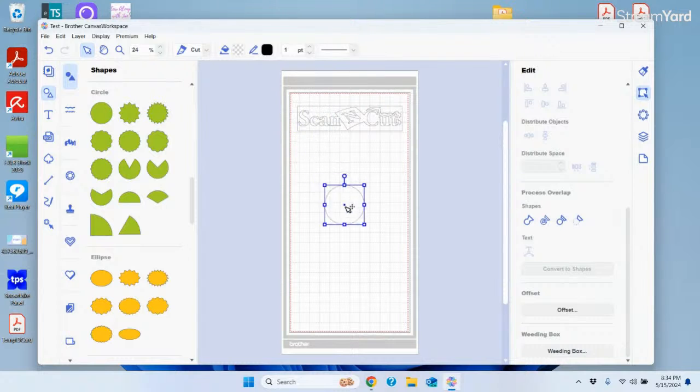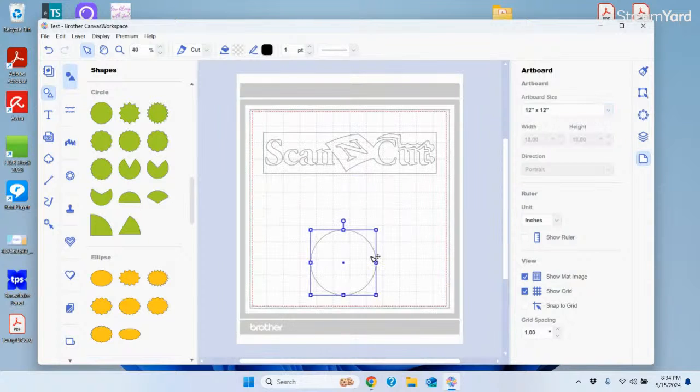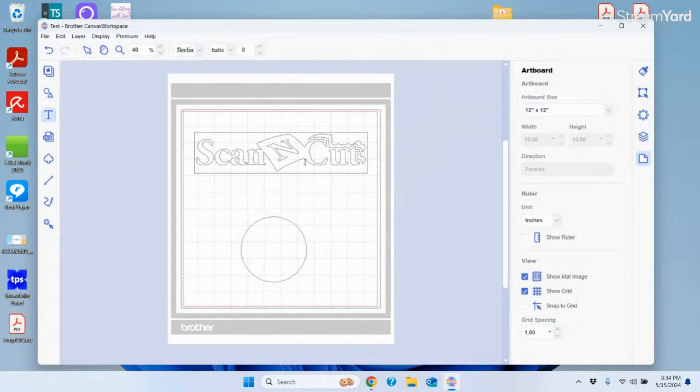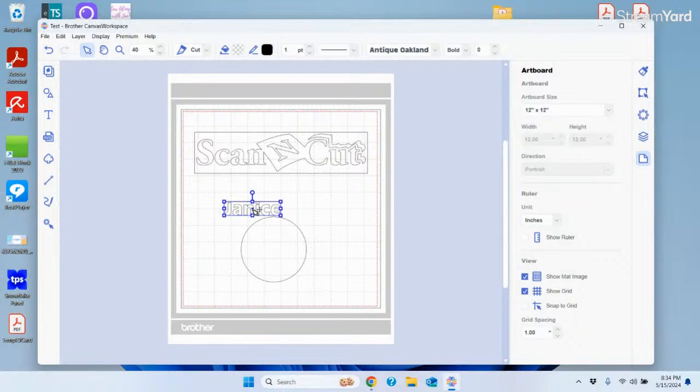Okay. So here is my circle. Let's go back quickly to the 12 by 12 mat, just to make it a little bigger. Okay. So here's our circle. So let's say I want to have my name. I'm going to go get some text and just type my name again. Okay. And I don't like that font. Let's try a different font. I'm going to go up and get a different one. Something a little plainer for this one. Okay. So I'm going to take this and select that and my circle at the same time.